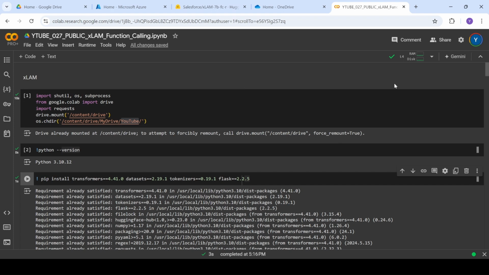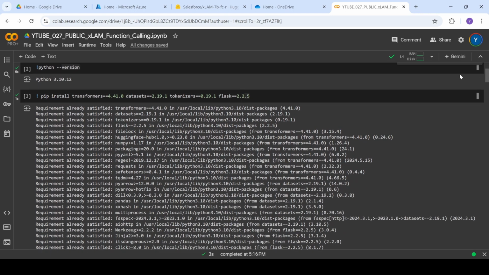First of all, we are using an L4 GPU. Then we have mounted a particular drive. Within Colab, you can mount a particular drive. Then we are installing various libraries like transformers, datasets, tokenizers, and Flask. The former are for loading the models as well as the tokenizer, and the latter is to create REST APIs.